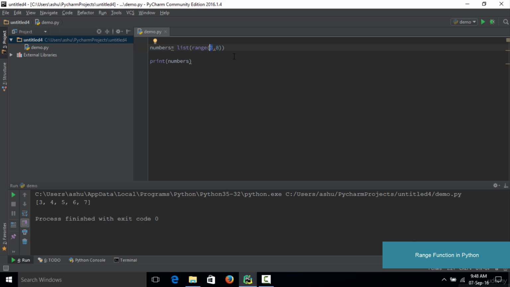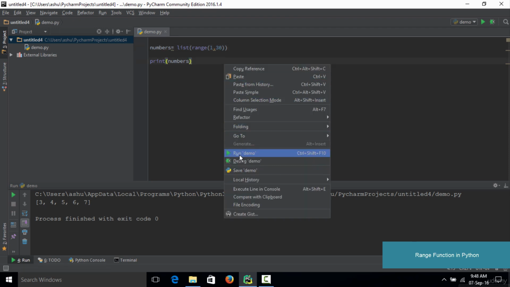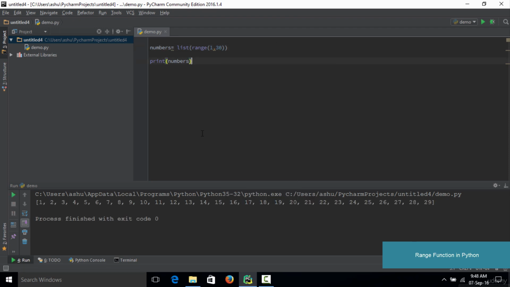Now you could also make this range a little bit bigger by typing in something like 1 to 30. If we save the code and run it, as you can see, now you will have the numbers ranging from 1 to 30, which is basically numbers from 1 to 29.